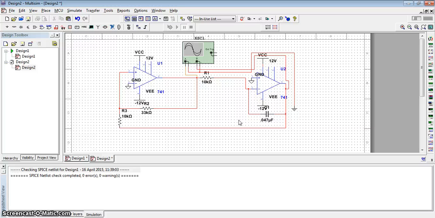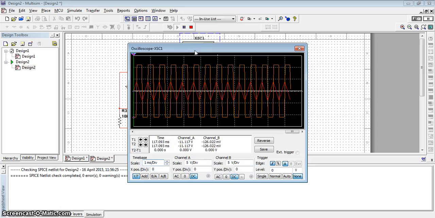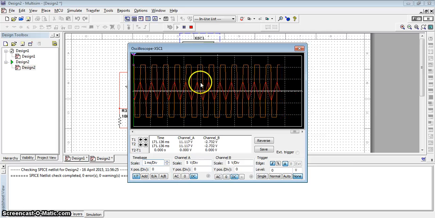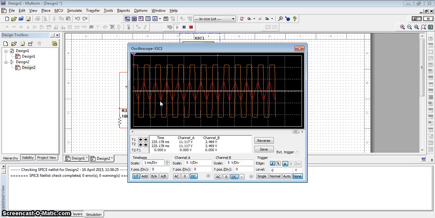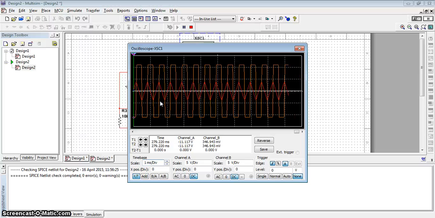We now have to simulate it. This is the play button for running the simulation. We'll press it, and then we can open the oscilloscope. And we can see the square wave as well as the triangular wave.